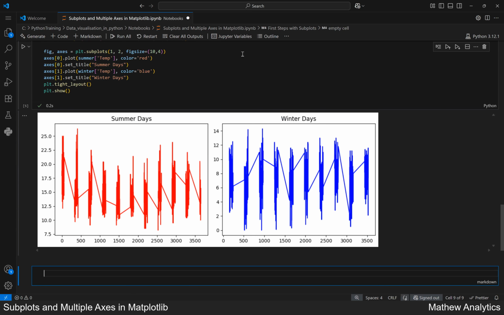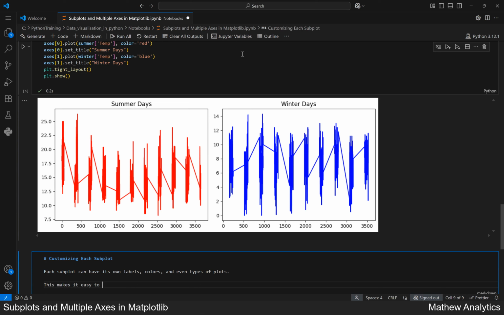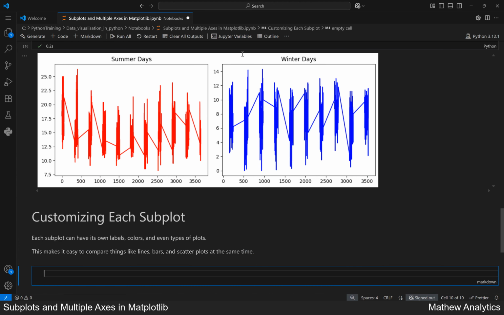Customizing each subplot. Each subplot can have its own labels, colors, and even types of plots. This makes it easy to compare things like lines, bars, and scatter plots at the same time. Running the cell now. What would you like to compare using different plot types?